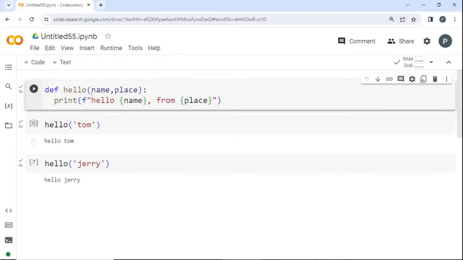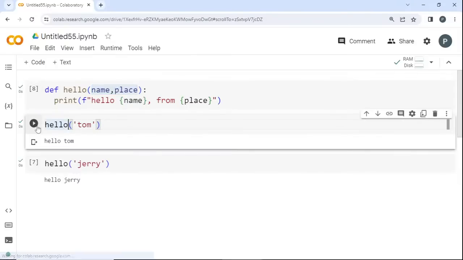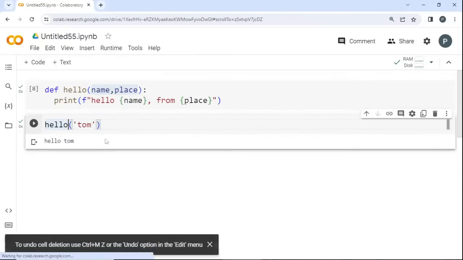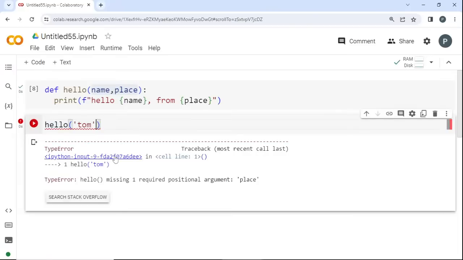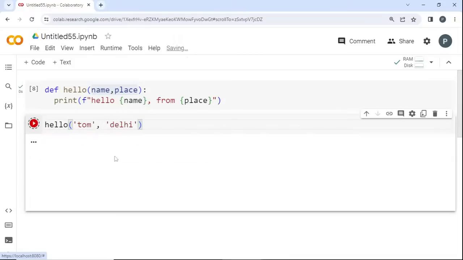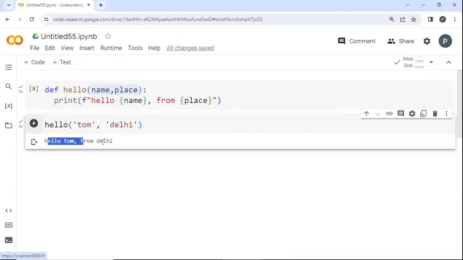I'll run this. So now I am asking for two parameters, so two arguments should be passed inside. If I try to run this with one, I'll get an error because one is missing. I'll explain what a positional argument is, please wait, we have slides for that. If I pass Tom and Delhi and run this, I'll get hello Tom from Delhi.